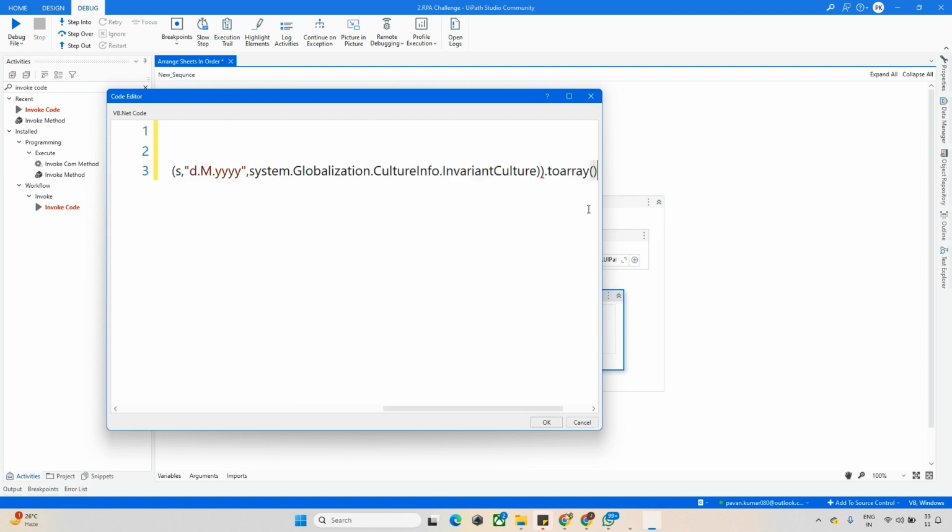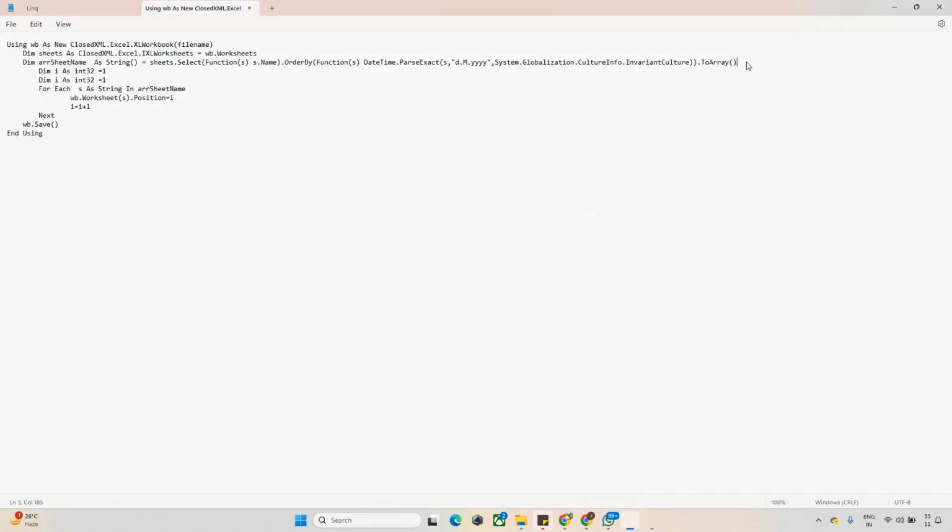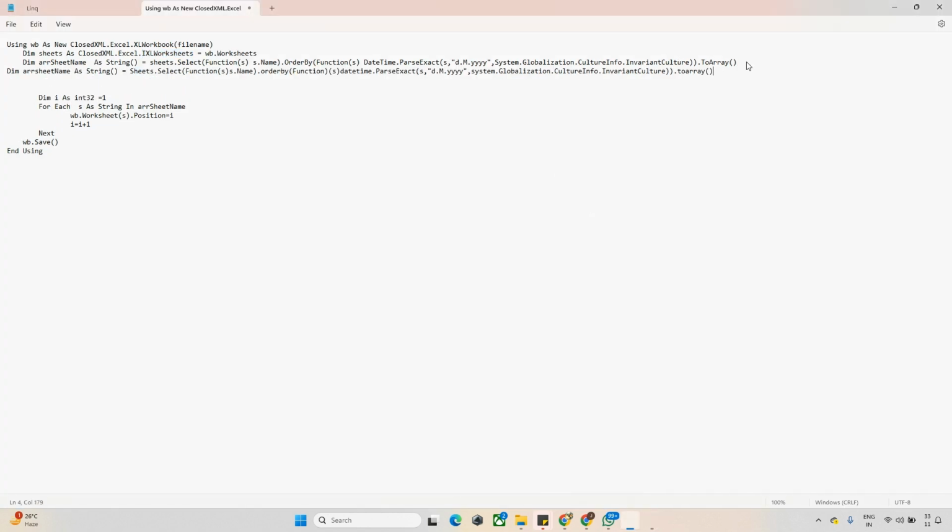I'm having some issue, let me compare these two things. Did I miss something else? This is one of the big queries, which we need to remember, since it is a bit difficult. So sheets.Select, OrderBy with a function of DateTime, and this is my date and time format.